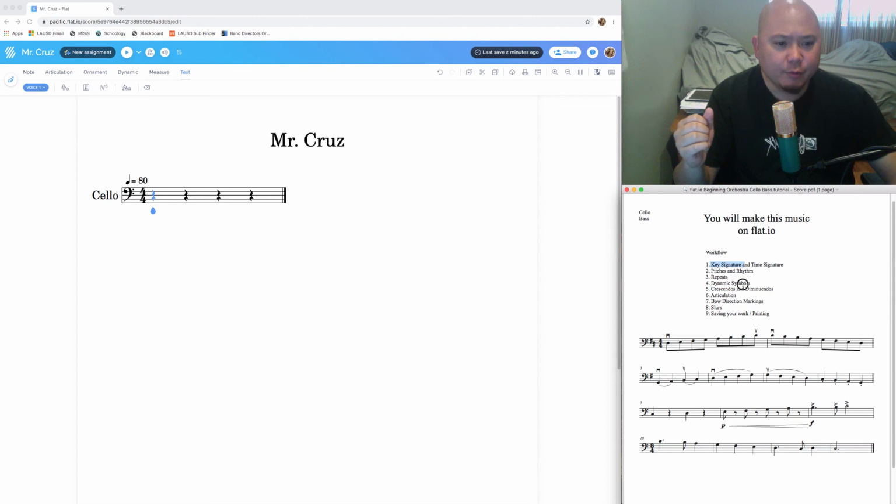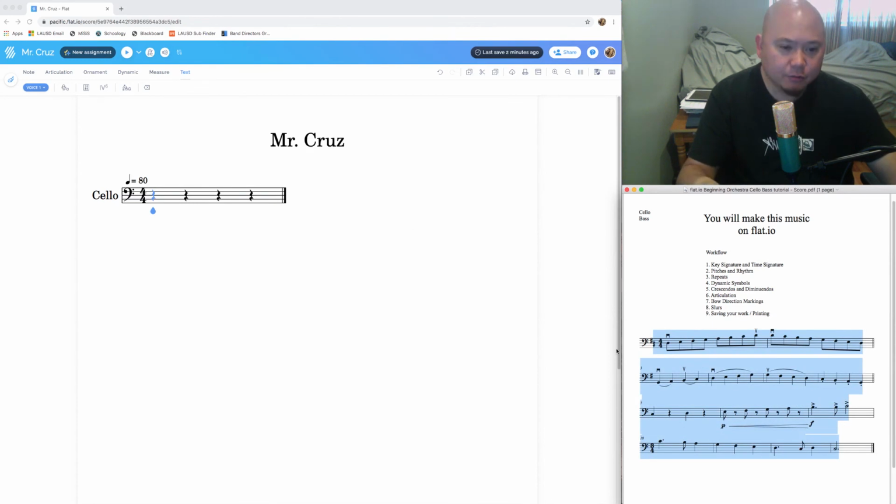The reason why we want to have everything laid out in a list style is because we don't want to forget anything. If we just do things as we see them on our music, we're going to forget stuff. And then down here you have the music. We're going to put this music into flat.io. We're going to recreate this one note at a time into flat.io, and I'm going to teach you that. So here we go.